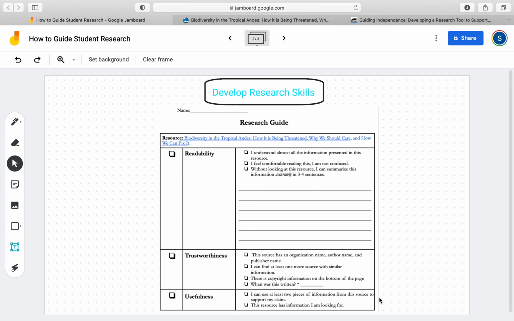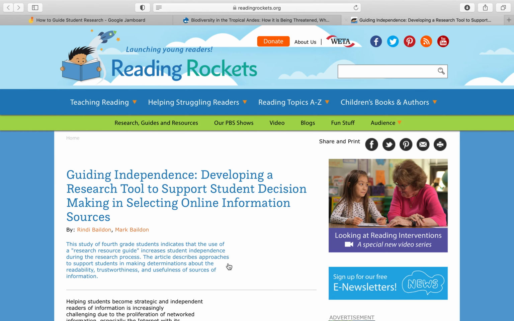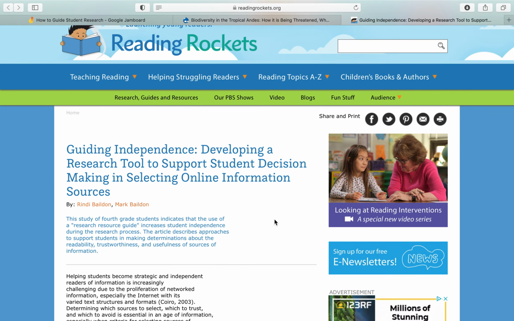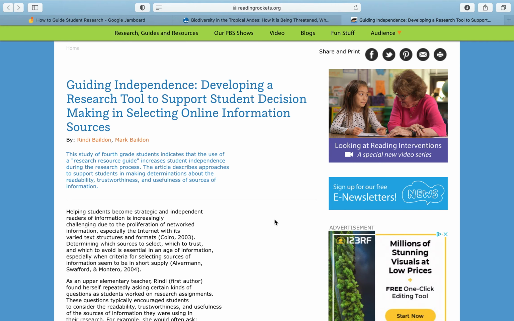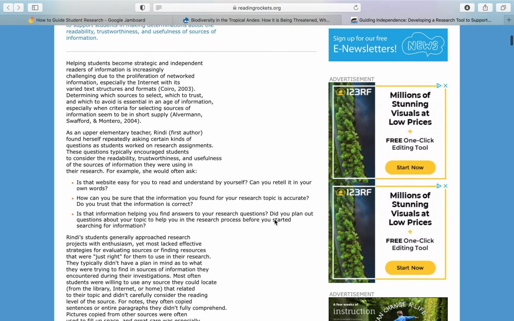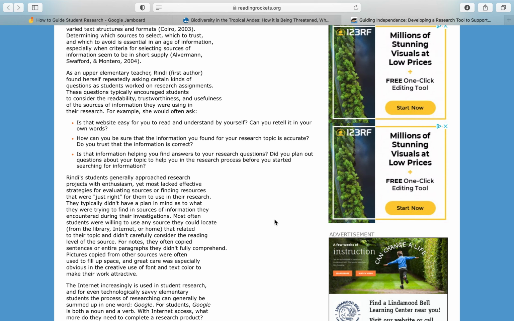If you want to look further into the research behind this, you can check out this article from Reading Rockets called Guiding Independence, Developing a Research Tool to Support Student Decision-Making in Selecting Online Information Sources. So here they discuss the research-based strategies on how to help students hone in on this skill, and they conducted a study with elementary school students and did a pre and post test to show the effectiveness of teaching students these research skills.